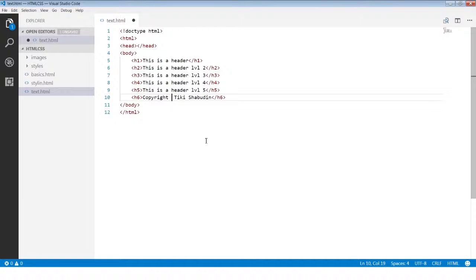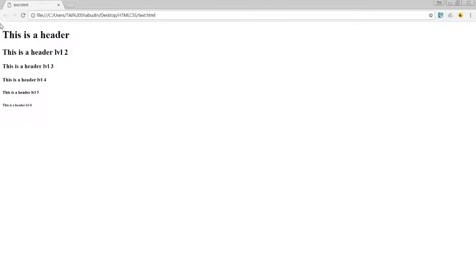Well, guess what? I can actually use entities for copyright symbols. Remember how to do an entity? It starts with an ampersand, followed by the entity code. The code for copyright is copy, followed by a semicolon to end the statement. In fact, I don't want that space over there. Actually, I'm going to leave the space there just so you can see what happens. And this is what it is.